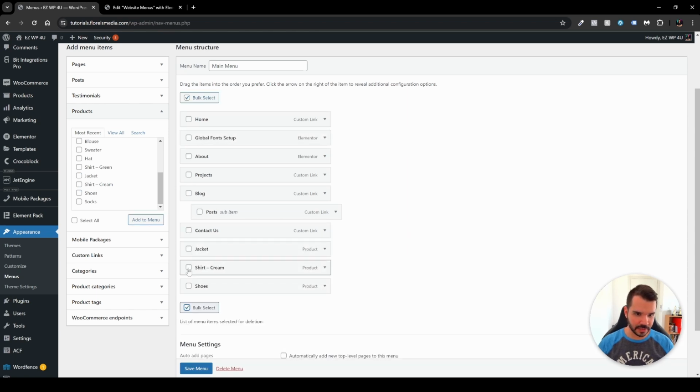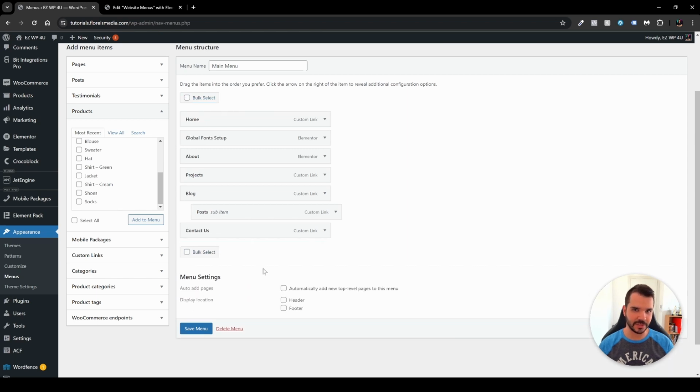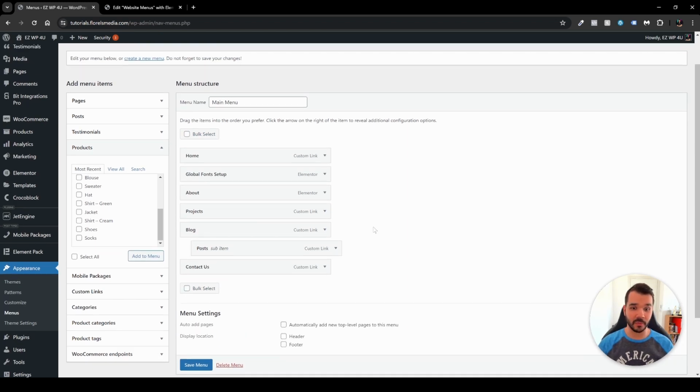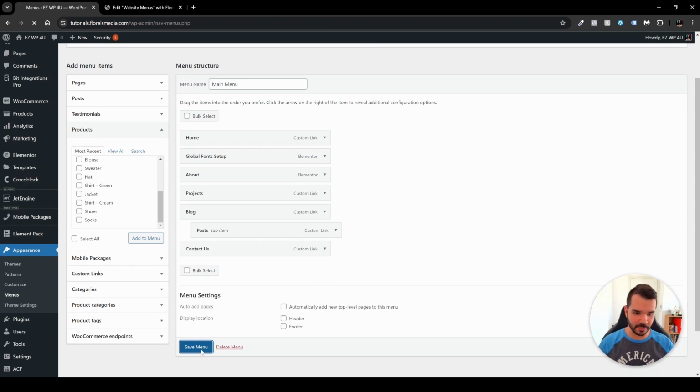Let's click the bulk select. I just want to remove these 3 items and remove selected. As you can see here, it just removes them. And once you're done setting up your menu items, you just simply click save menu, as you can see here.